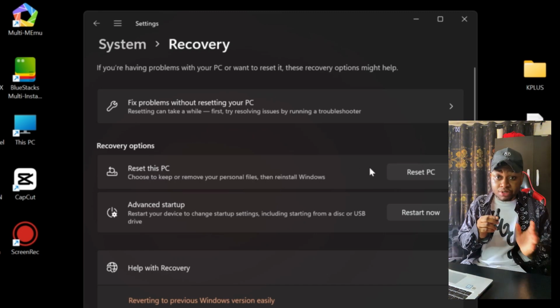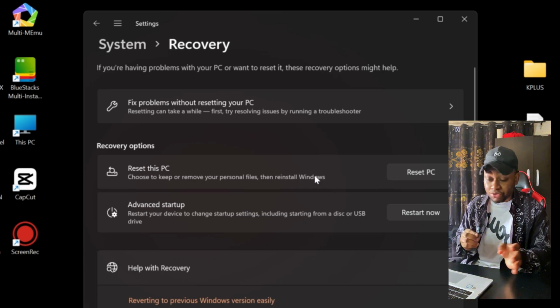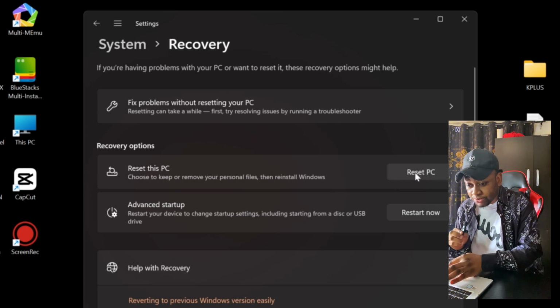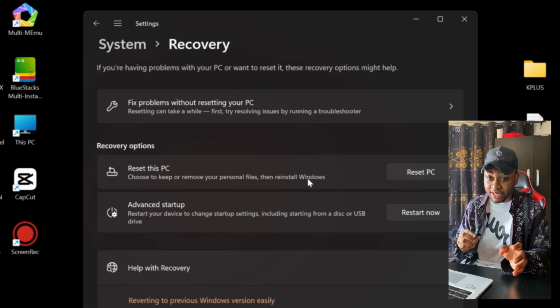If you are looking to reset your PC and erase everything on your PC, this is actually where you can do it. I don't want to actually reset my PC, so I won't be proceeding further. If you want to reset yours, all you have to do is click on this reset button and reset and erase everything on your PC device.